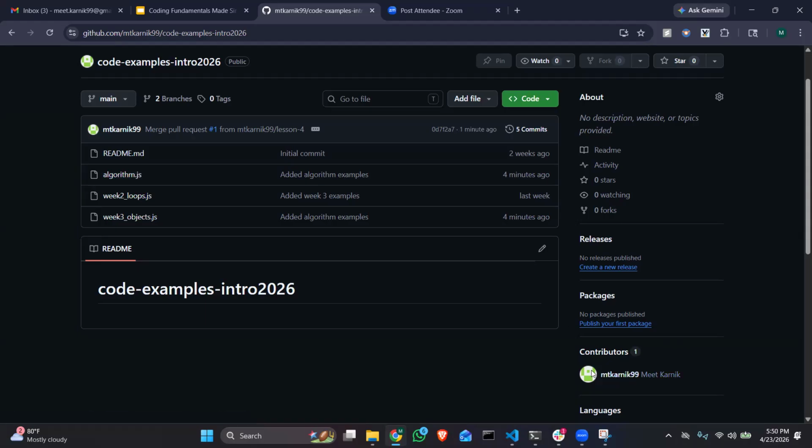So that was a quick end-to-end look at how to plan your logic, turn it into JavaScript, and then share that work using Git and GitHub. Are there any questions so far about the demo or any of the concepts that we've covered in the presentation or the coding examples?